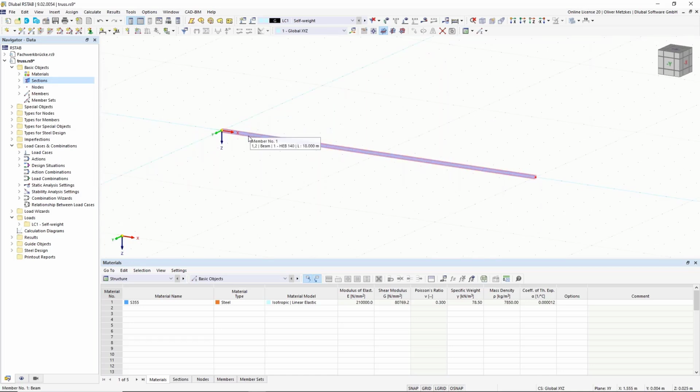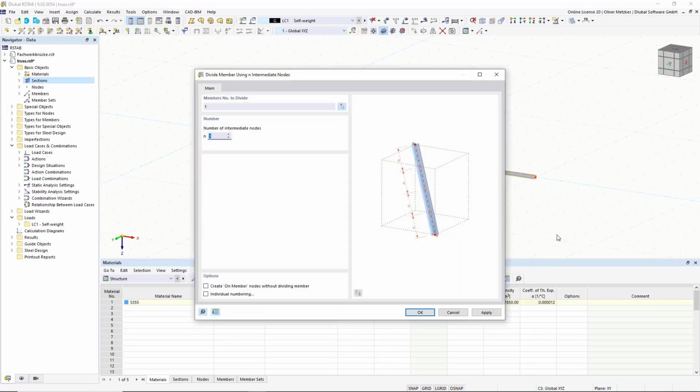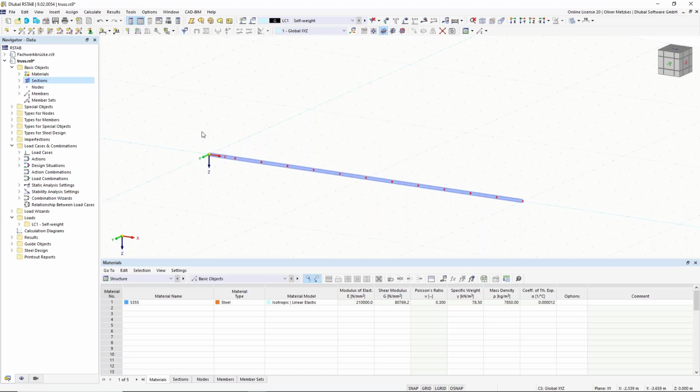Now I want to also have these vertical members here. For that, I can use the division function for this member. So I right click on the member, and then I go into divide member and n intermediate nodes. So in this case, I want to have 12 sections. So I know that I would need 11 intermediate nodes. I put in 11 nodes and click OK. And now those 11 nodes are created, so every 1.5 meters. We can also hover over the members, and the info tells us that the length is exactly 1.5 meters.